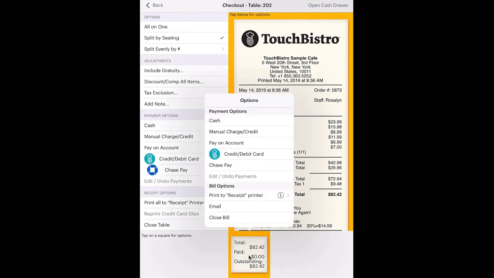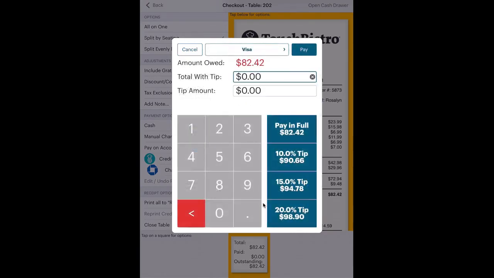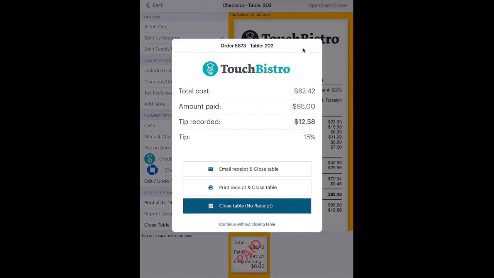So tap Manual Charge Credit. Tap the card offered. Enter the amount paid for the bill and the amount written on the tip line or entered into the mobile card processor. Finally, close the table.